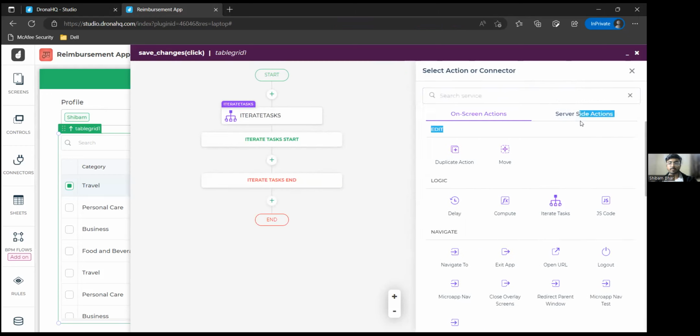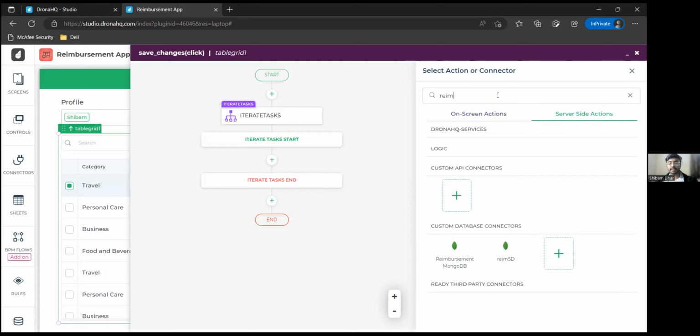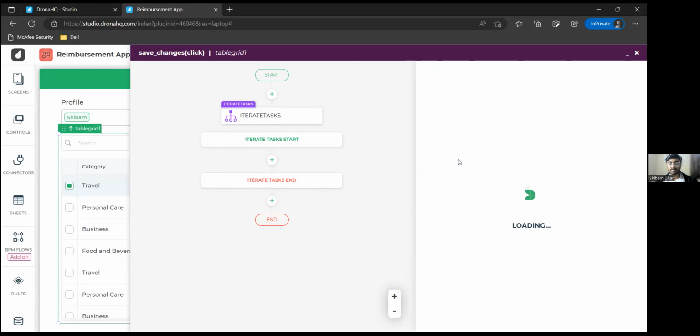Now, nothing much we have to do. Just go to server side section, select the connector, and next we need to select the query, which is update.